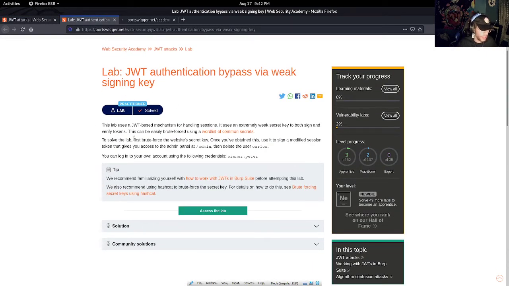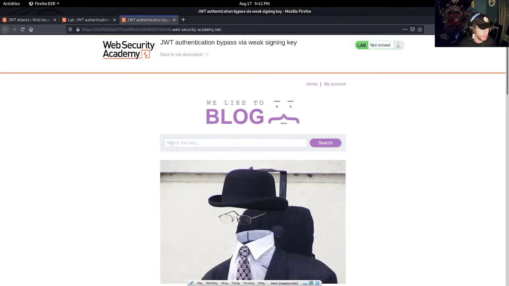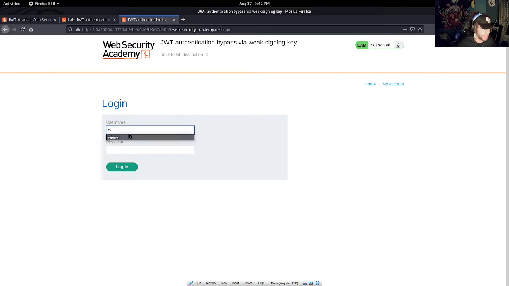To solve the lab, brute force the website's secret key. Once you've obtained this, use it to sign a modified session token that will give you access to the admin panel at /admin and delete the user Carlos. Sure, we could do that. So let's log in with the credentials they gave us.